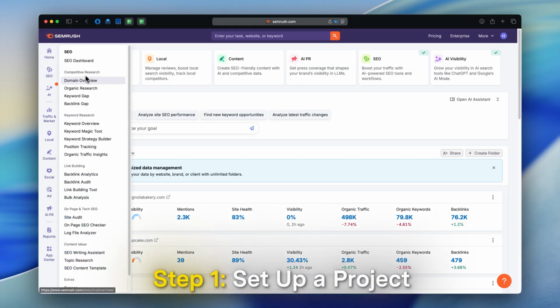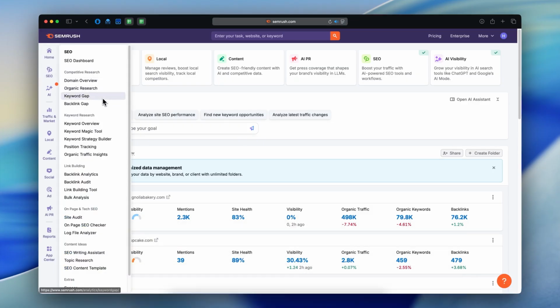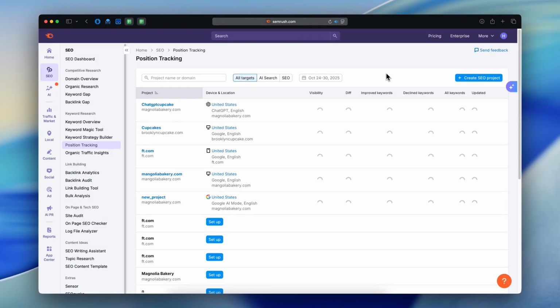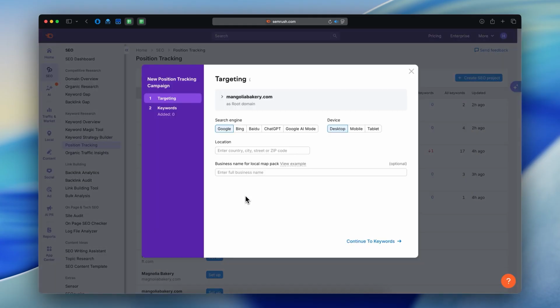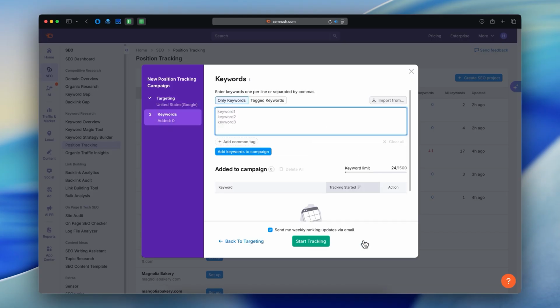Step 1. Set up a project. Go to the keyword research section and click on position tracking. As an example, we'll create a new project for magnoliabakery.com. Select the search engine, location, and device you want to monitor. We'll start with Google, but in the last step, I'll show you how to do ChatGPT tracking. Next, add keywords you want to track, like cupcake delivery NYC, cupcakes, and bakeries near me. Once you've added your keywords, click Start Tracking.